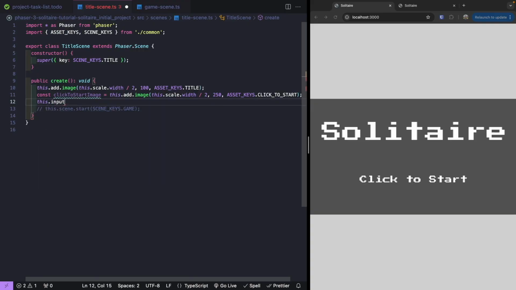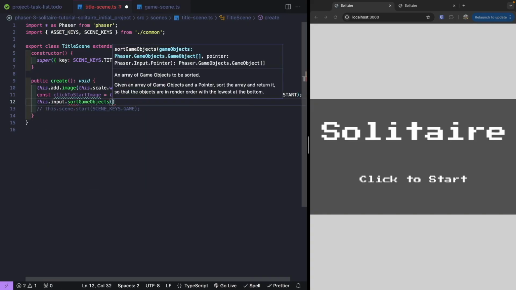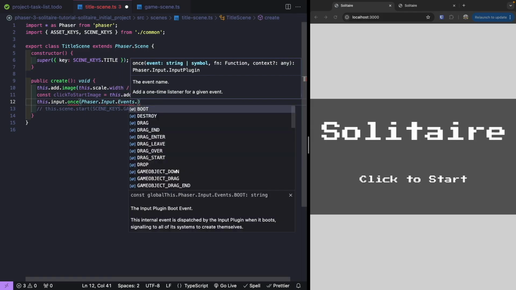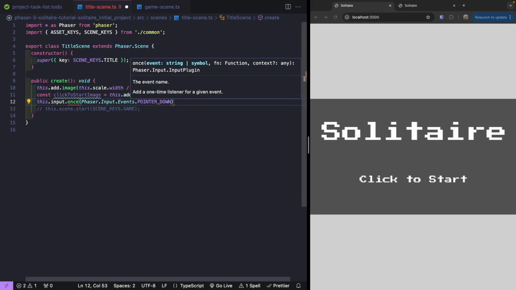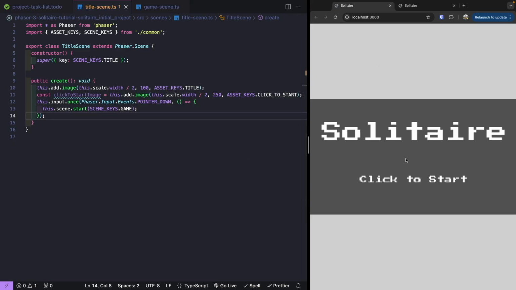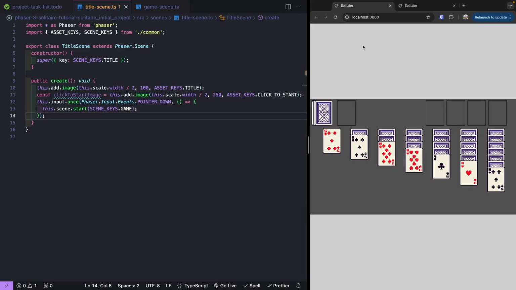And so we'll do this.input, and we'll do the once method. And so for this will be our Phaser, our input, our events, and we want to go ahead and do pointer down. And so this will be our click event. And now when this happens, we'll go ahead and do our logic for starting our next scene. Let's just go ahead and take this. We'll move inside here. We'll get rid of our comment. Go ahead and save. All right, so now if we go ahead and click on our canvas element, we should be taken to our next scene.